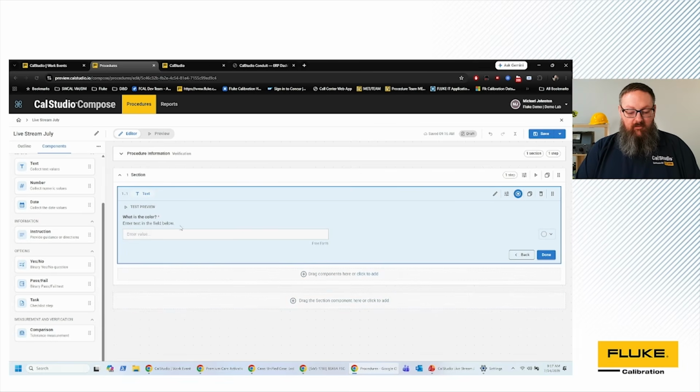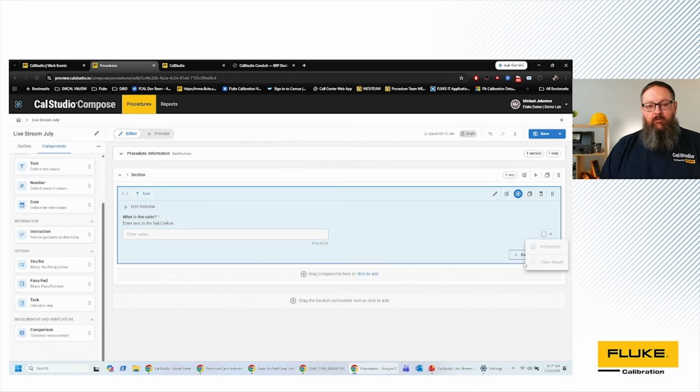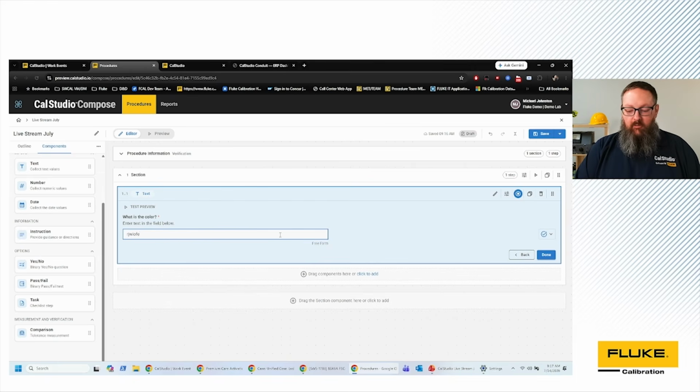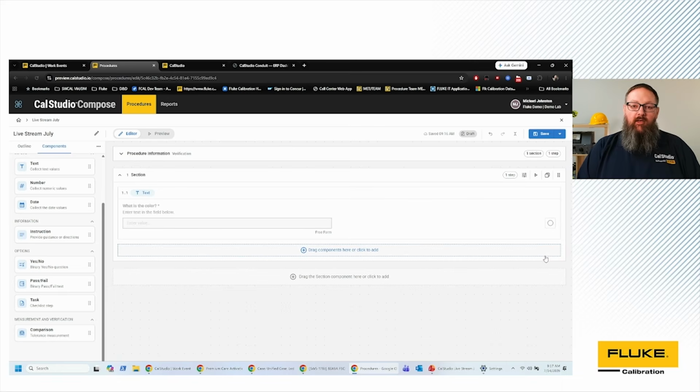And then I can do next, and then this is a preview of what that will look like in the procedure. And so you can see over on the right, we've got this drop down now that allows us to clear the result for selections like this. How do I type this in? What does that look like? As soon as I type it in, it shows that it's performed. If I clear that, it clears that. So now I can see exactly what that's going to look like in the procedure as it runs.